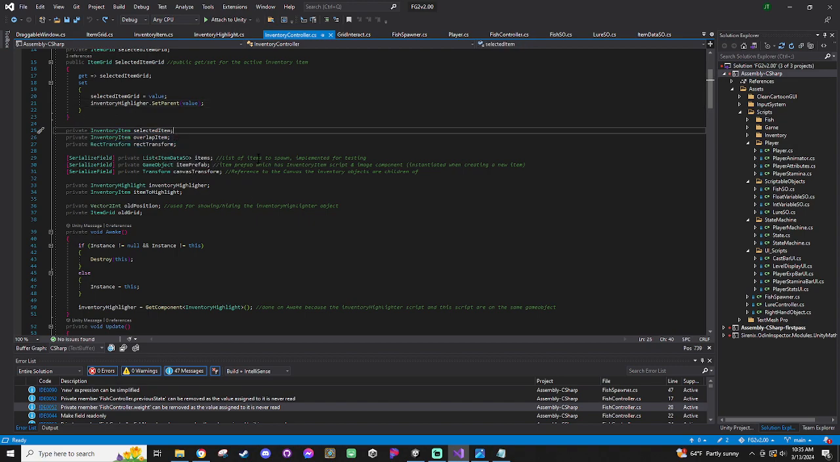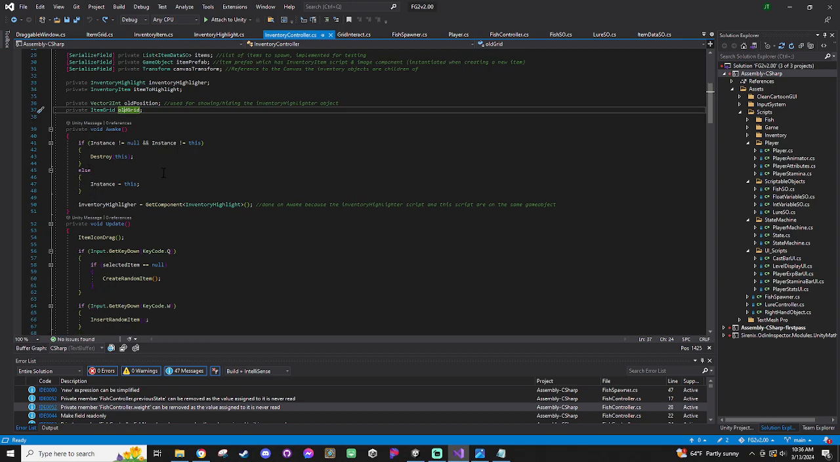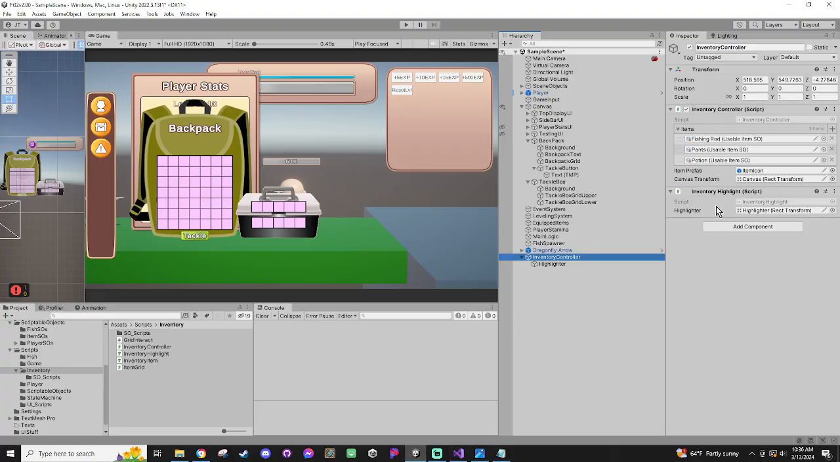List of item data SO, list of items to spawn. This is just a list in my scene or on this item of all the different items that I can spawn randomly when I press W, not final implementation. Inventory highlight reference, old position. This is used for checks later on down, and so is this. I added this later to check. Awake, instance, singleton logic, inventory highlighter, get component, inventory highlighter. Done on awake because the inventory highlighter script and this script are on the same game object. Rect transform, that's the reference to this item right here.